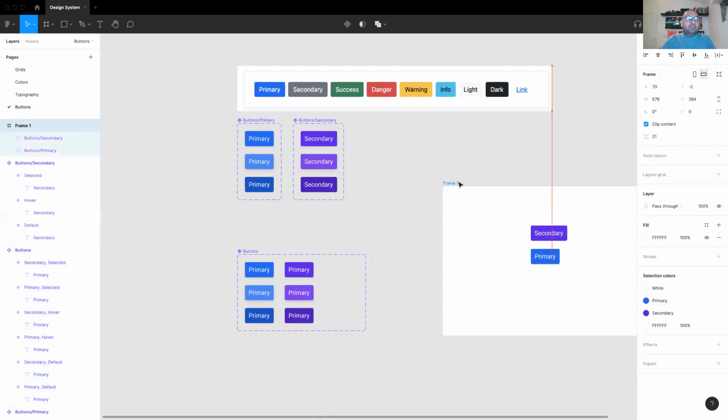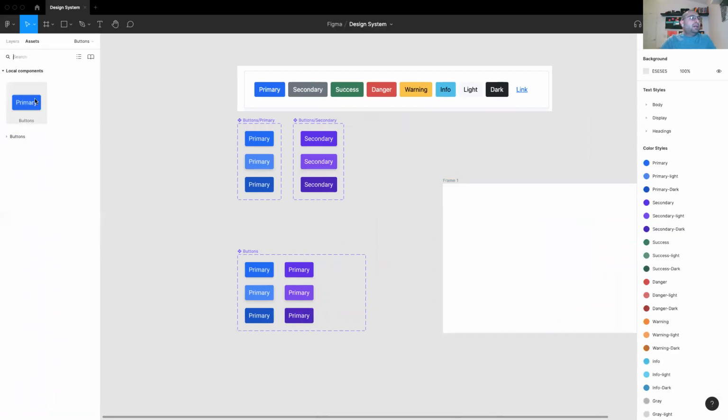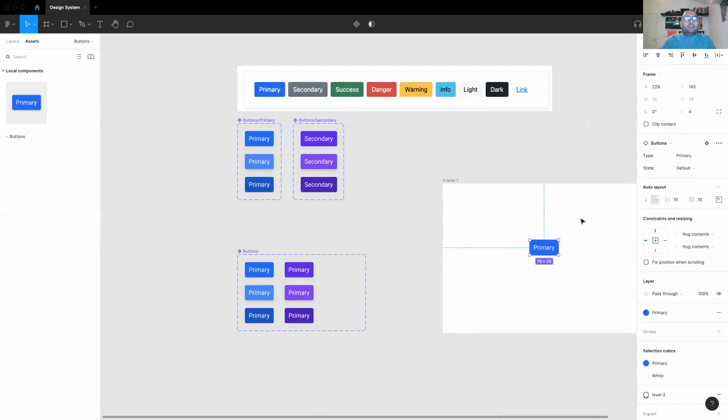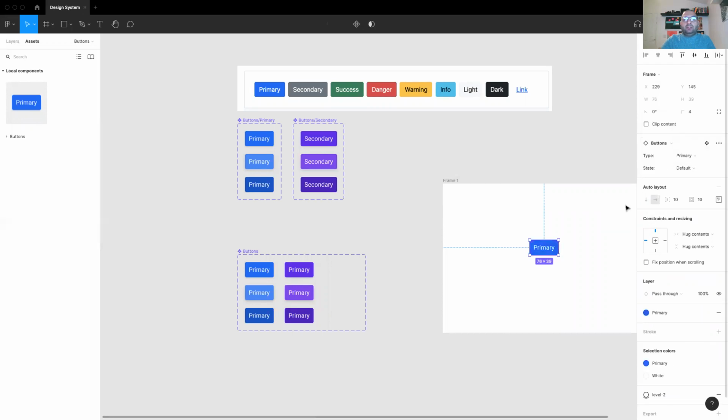I will go back to my frame. Let me delete them. So on my asset, I'm going to have only one button. Instead of having multiple buttons, there's one button with multiple properties. Let's grab it. And here you can select what type of button you want, or what type of state you want it to be. So basically, in one component, you can have multiple different buttons.